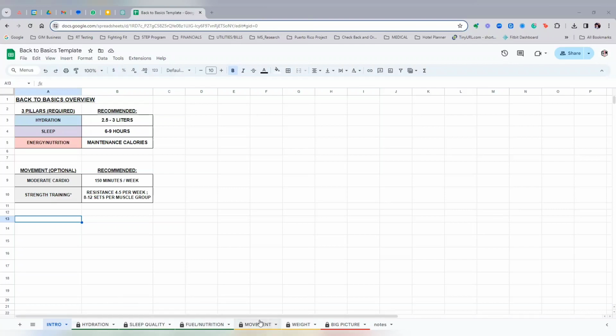You'll see that I do have some other tabs here like movement and weight. Those are optional tracking metrics that you can track for yourself to see how the focus on your pillars is impacting your movement and your weight loss or weight gain, whatever is happening. And then we have a big picture tab at the end, which brings all of these stats together week by week, so you can look for any kind of patterns. Okay, so I'll go through how I enter this information myself.